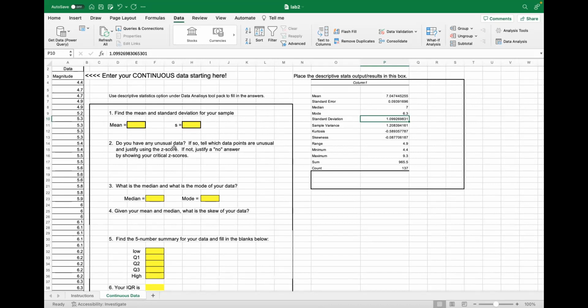So whenever we're trying to command Excel to put something in a box, we always start off with equals. I'm going to click in the mean box and I'm going to say equals. I want the output here to equal what is in this box over here. So if I click on this box, it's going to put that number in the box. Same thing with standard deviation. I'm going to put equals, and I want it to be this standard deviation right here, and hit enter. So it's going to just populate those for you.